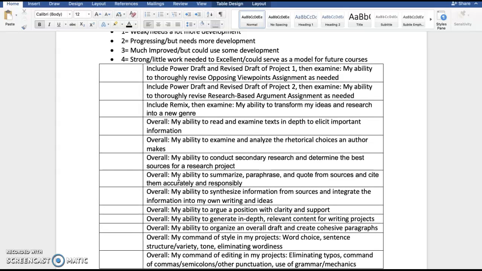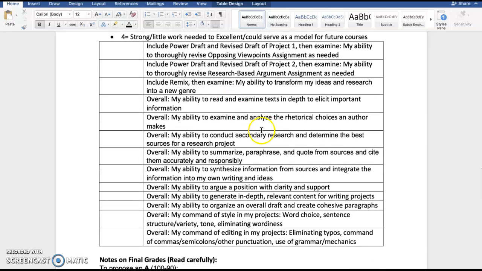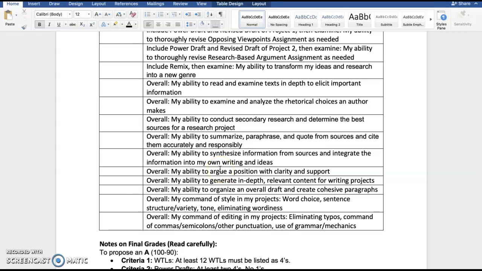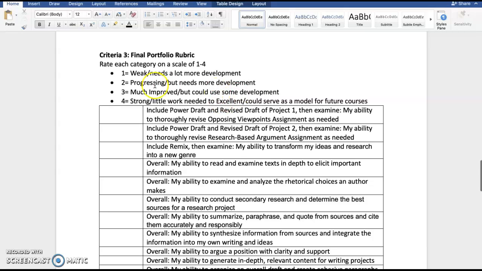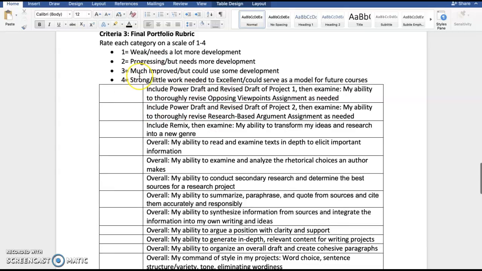The final criteria that you have here is just everything that you put in your final portfolio. So as you'll notice, this is a bit longer from last semester, but it's going to look at your ability to, for example, thoroughly revise. So could you actually take the opposing viewpoints assignment and look at my feedback and integrate that feedback and make your piece better? And you're looking at things like your ability to summarize and paraphrase, your ability to conduct secondary research, your ability to argue a position. All of these things are goals of the class, right?